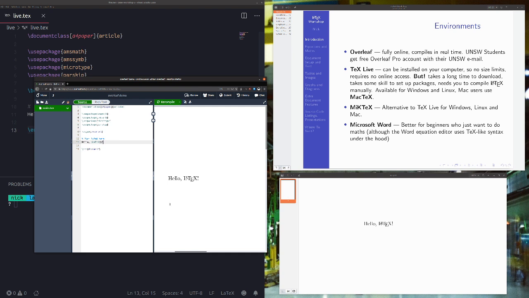And you can type the code here, and then you click recompile to see the effects. Everything's pretty instant. And you can add your own files into it here with this upload button. But for the presentation, I won't be using Overleaf. I'll be using my own local installation of LaTeX. But for you guys, you can just use Overleaf.